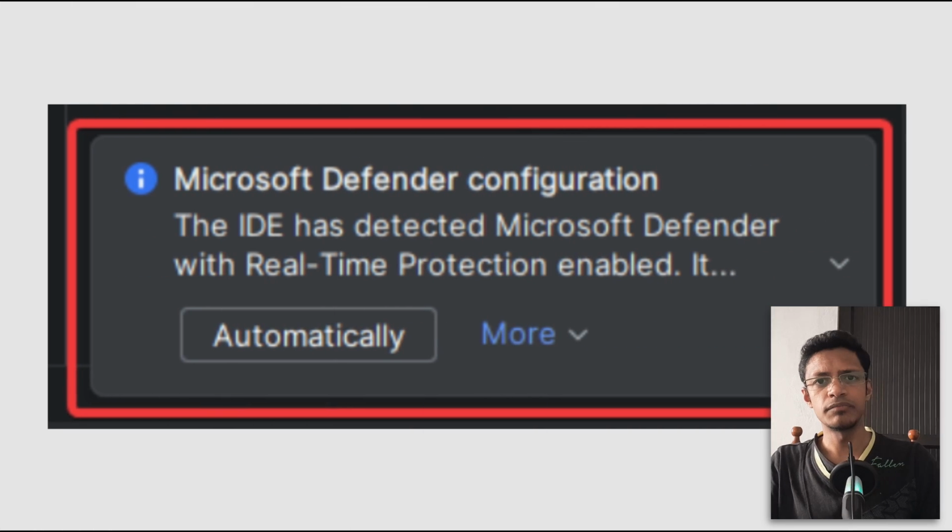So this pop-up, when we click on automatic, or you can click on more and choose manual, means that we are adding an exception to the Microsoft Defender configuration, saying to allow PyCharm to look up and index these files without doing a real-time check on PyCharm.